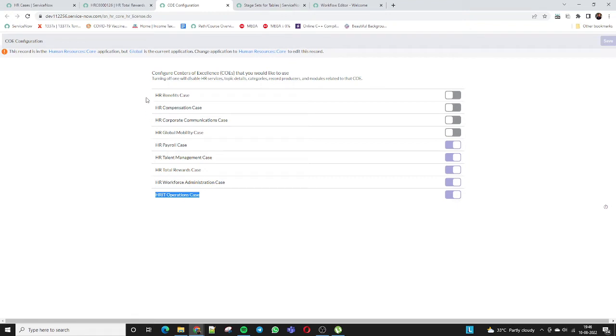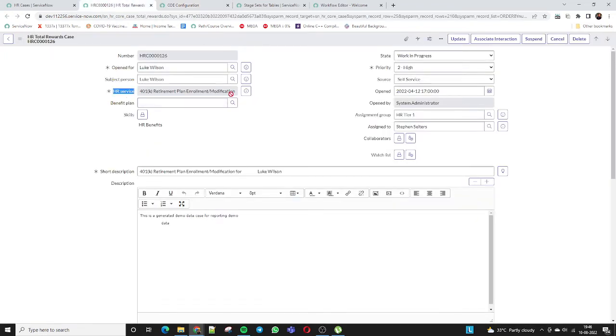I didn't enable the HR benefit cases, HR compensation cases, HR corporate communications cases, or global payroll cases. Okay, so these are the few COEs. If you want to disable or enable a COE, you just click, drag and drop here. This is the configuration you can check, and each COE contains the topic details, topic categories, and the further services.